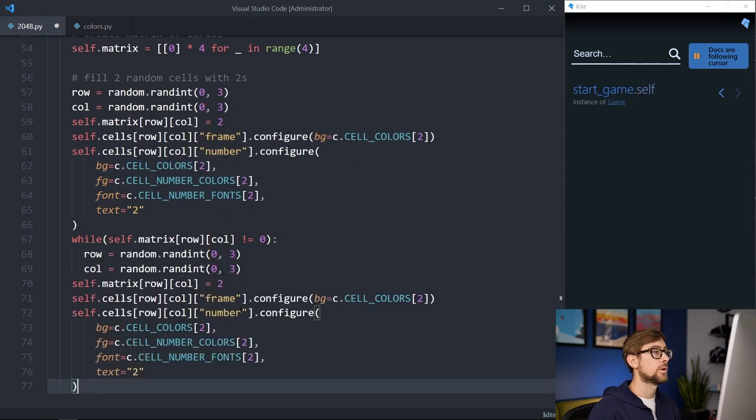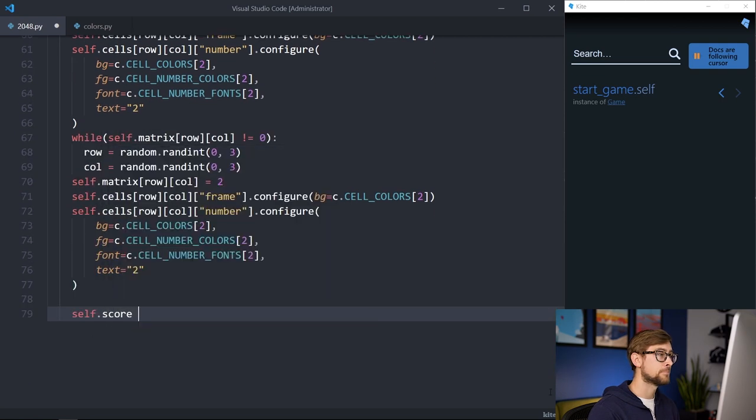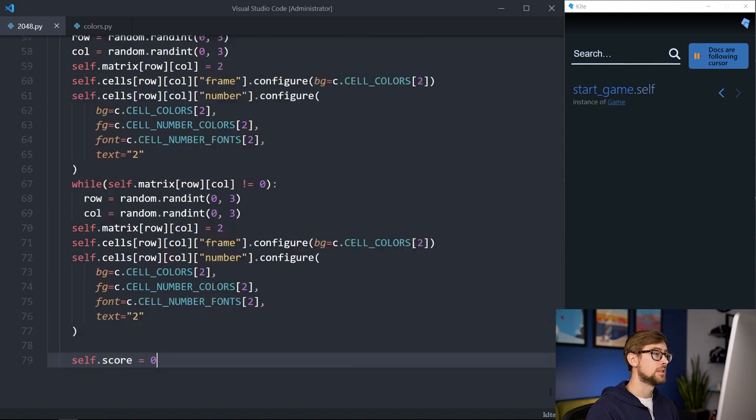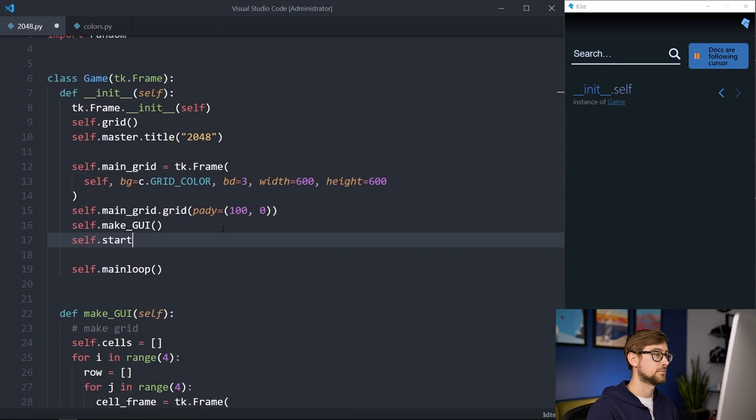At the end of this function, we'll create a variable called score to keep track of the player's score over the course of the game. We'll set this to 0. This will be the initial state of the game, so let's not forget to call startGame in the constructor.